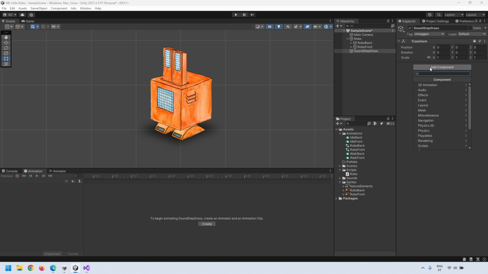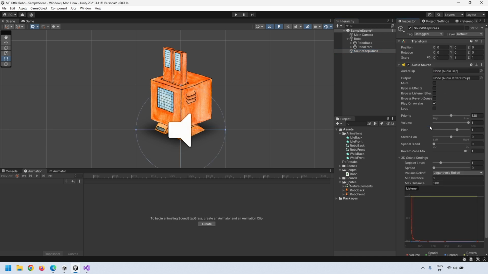Reset the transform and add a component called AudioSource. This component can hold and play just one sound at a time. Disable Play on Awake and set the volume to 0.5. As you can see, there is no sound file yet, but we will not add the sound here manually. We will create a script to do it.